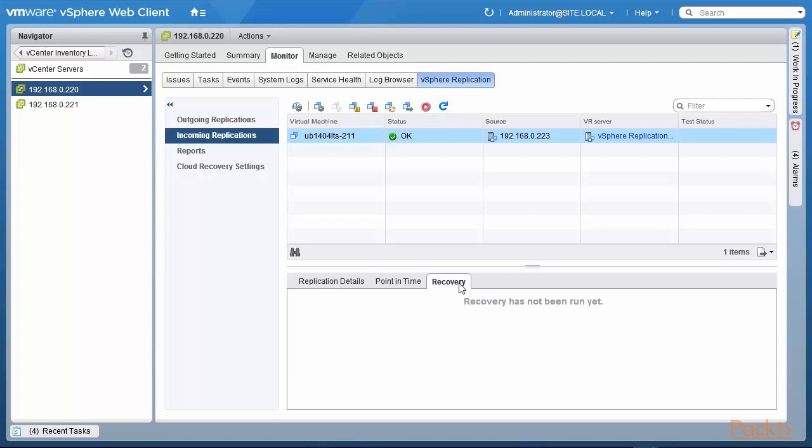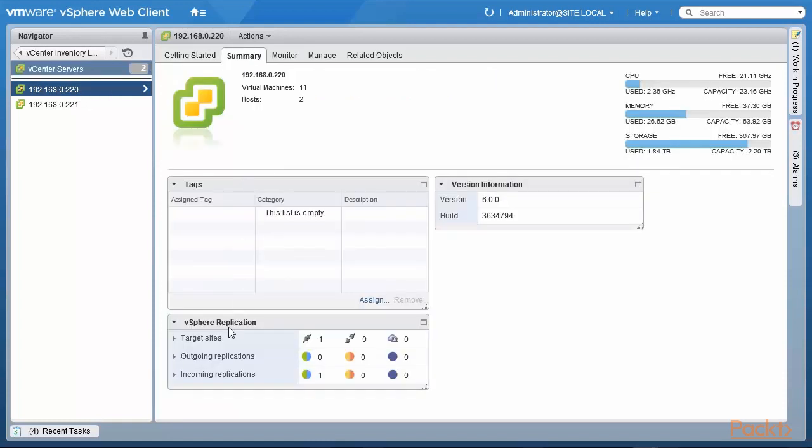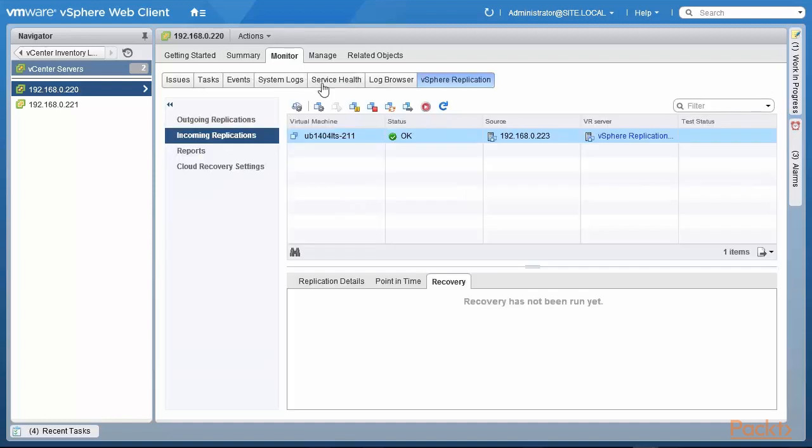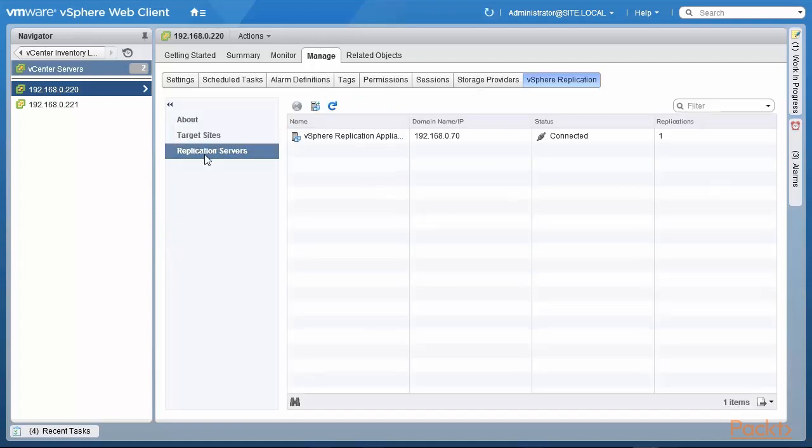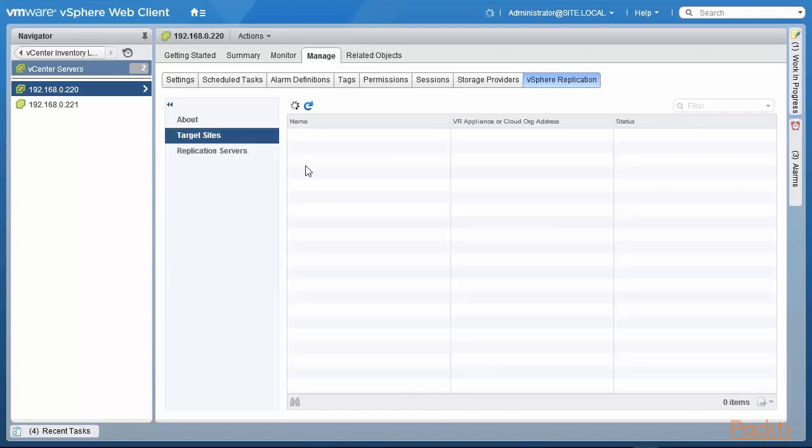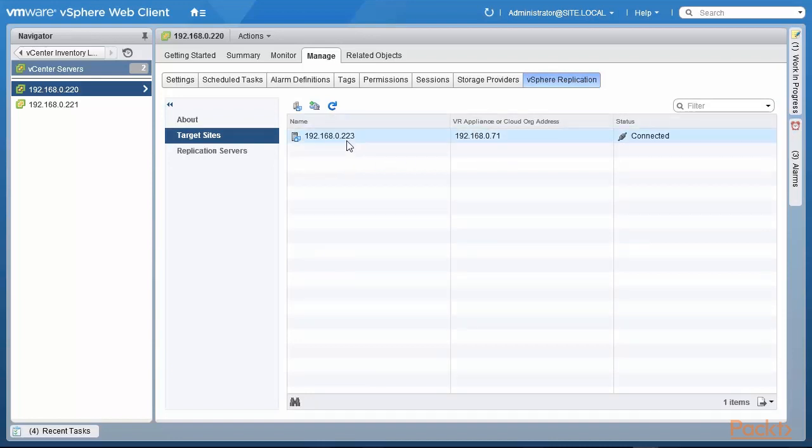So this is the user interface for vSphere replication. In my view, the easiest way of accessing the information about vSphere replication is to go into the vCenter server and click on that. The summary will show you the summary tab of vSphere replication. The monitor and the replication tab will show you all the information you need here. And the manage tab will show you the target site and the replication servers, which, as you can see, is the replication server running here is 70, and it is obviously connected to the other side, which is our branch 223, and as we saw earlier, its address for the vSphere replication appliance was 71, and it is actually connected.